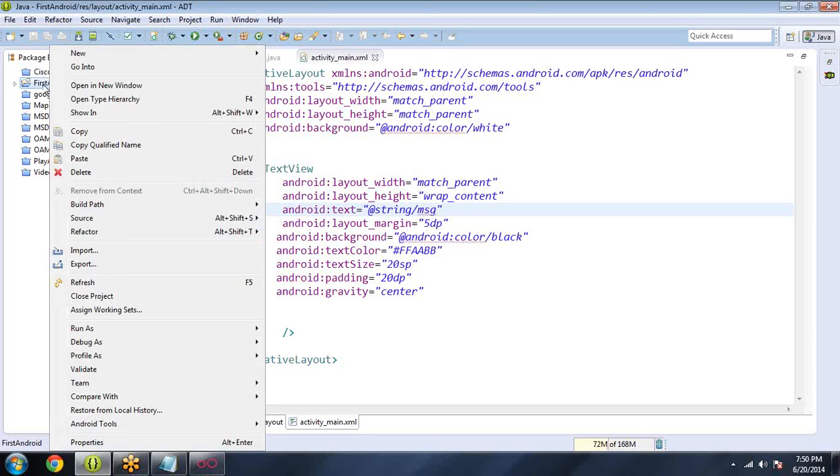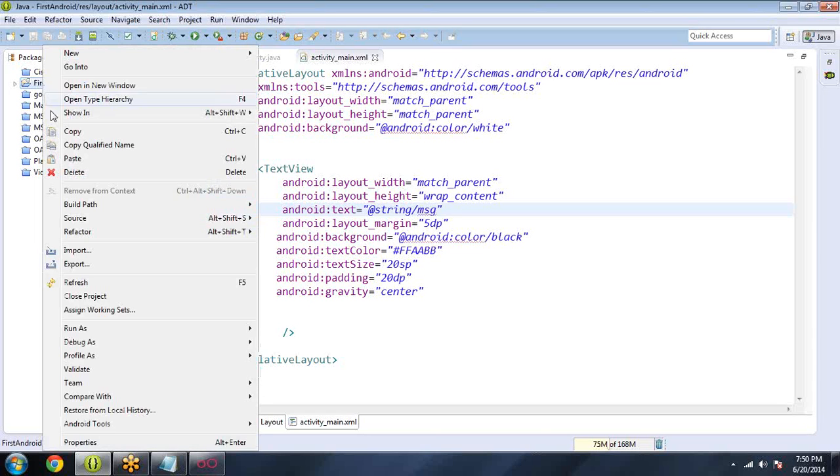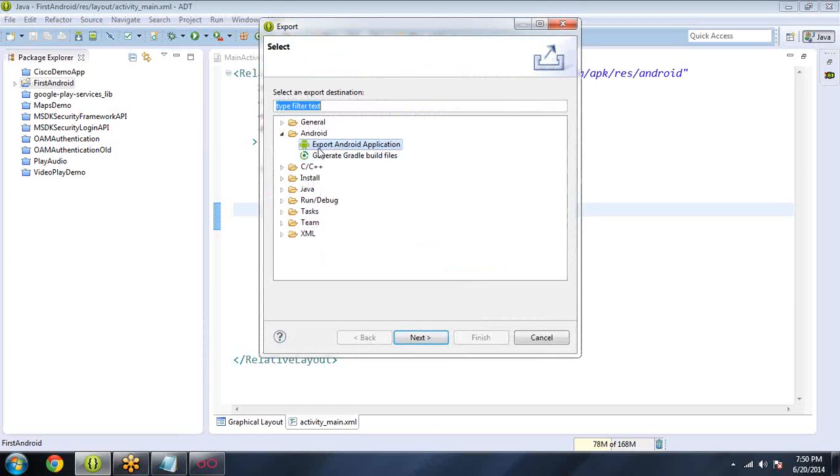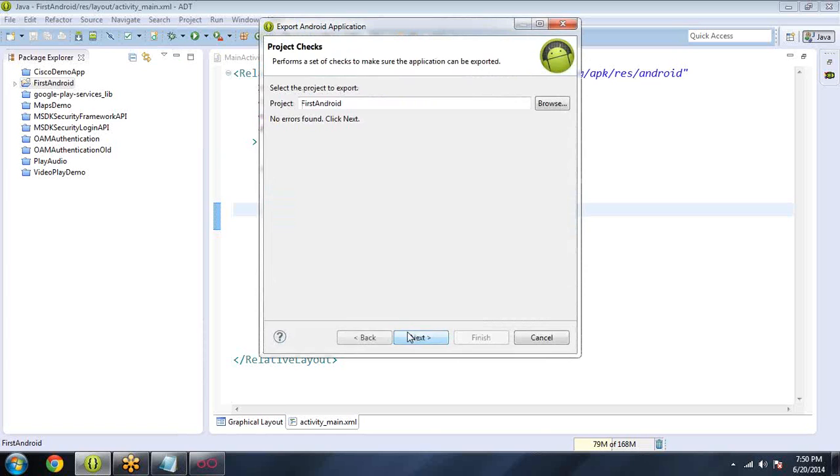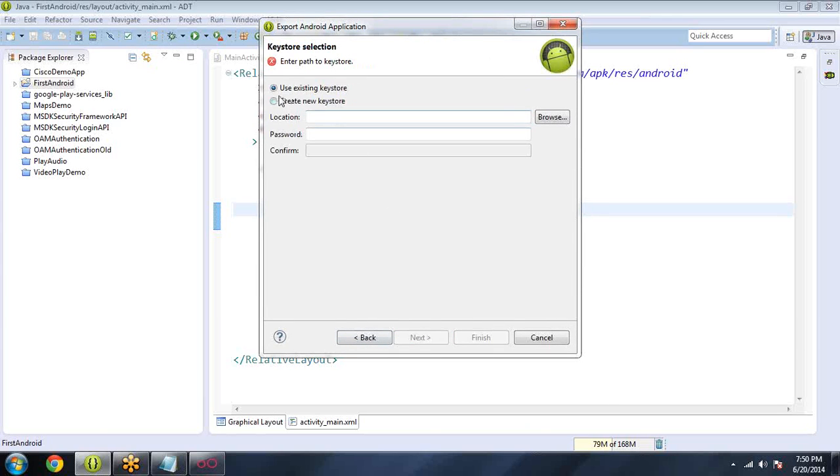To generate the APK, just right click on your Android project, click on export, and click on export Android application from the Android folder, and click on next. Select the project name you selected in your Eclipse. Click on next. Here you have to use create new key store file. Whenever you create an APK file the first time, we have to use create new key store file.